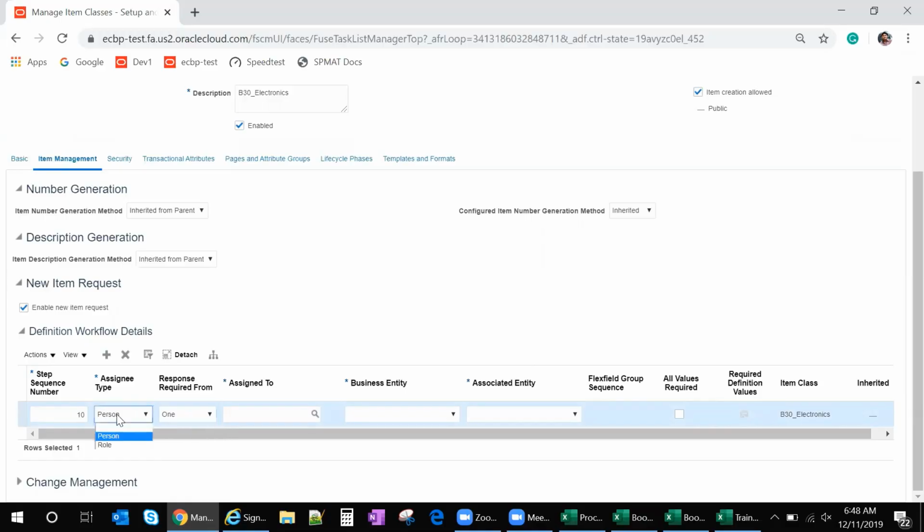But if you select it as role, and if you select all, then if maybe five people have that role, all five need to respond. Then only this particular step will be considered as completed. So now I have selected person, response required is one. I will select the assign to.